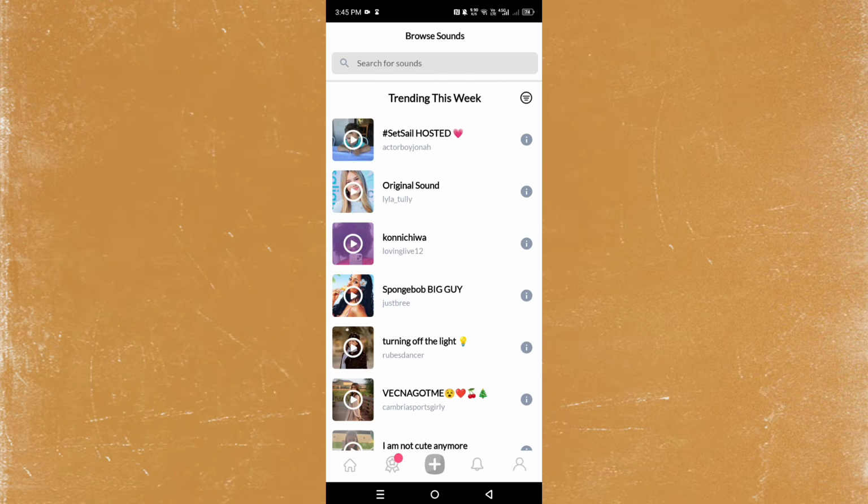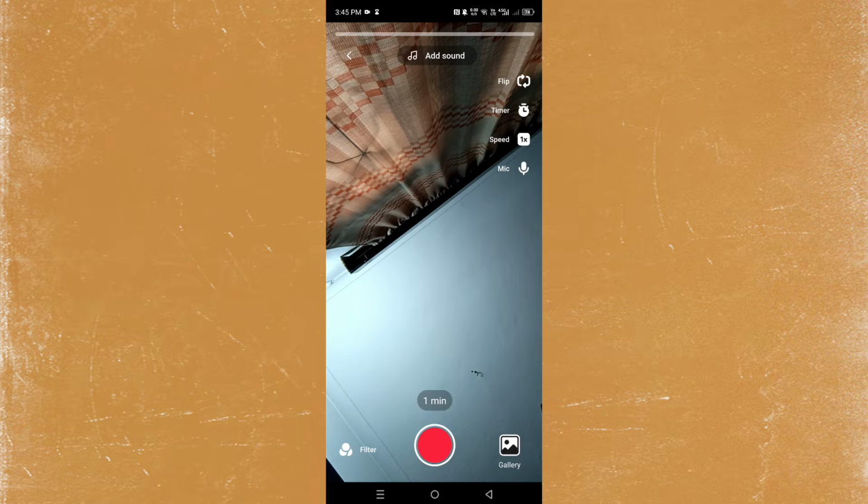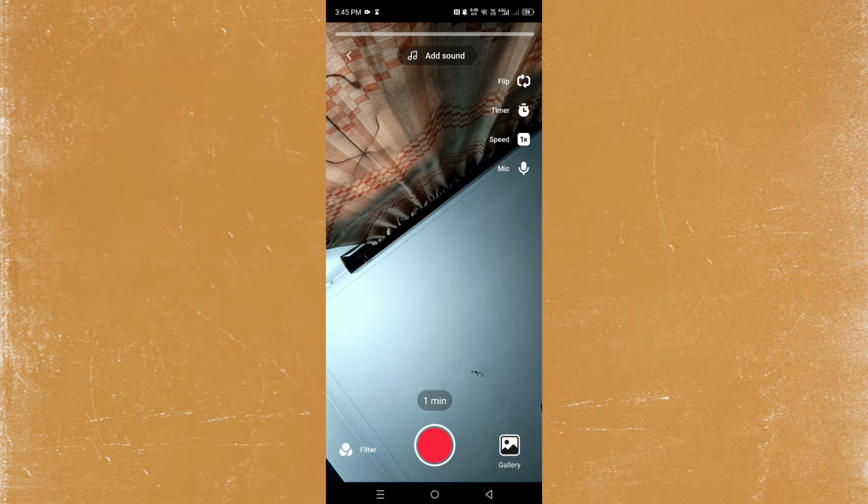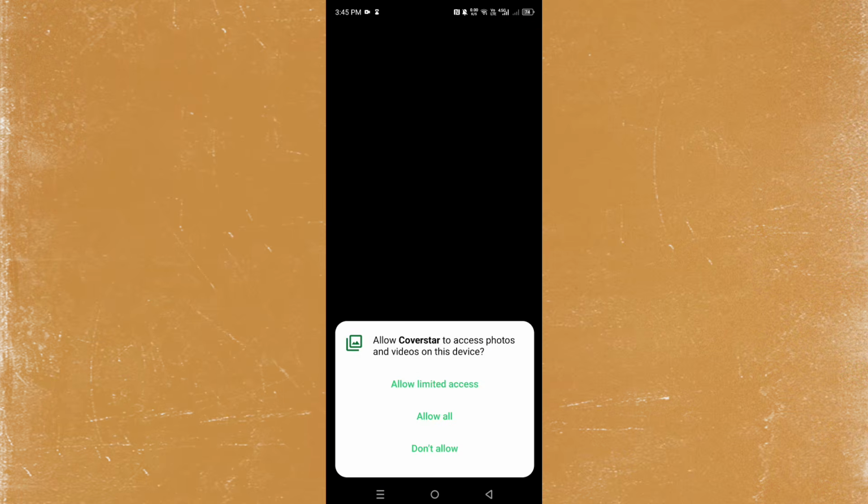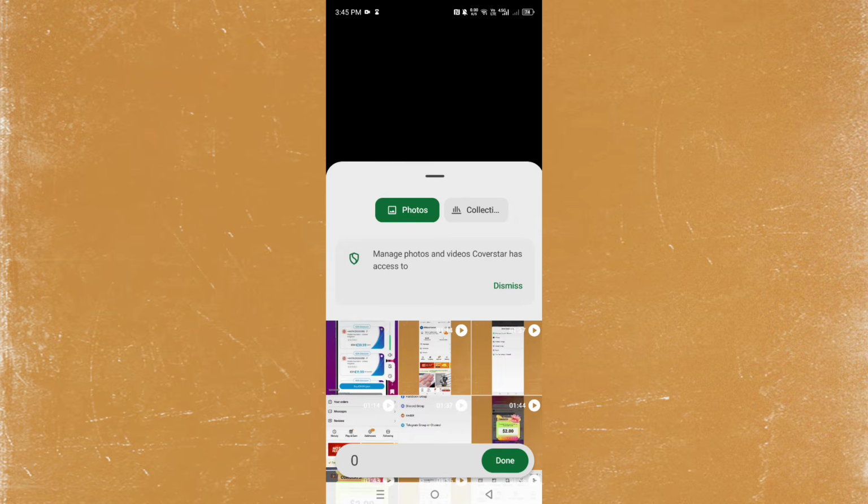So what you need to do is just click on the plus icon and you will need to go ahead and add the video from your gallery. So you go ahead and record your video elsewhere externally and use an external editor, for example CapCut, to go ahead and combine your custom sound and video, and then come to the gallery, allow access, and then I want you to go ahead and use that right here.